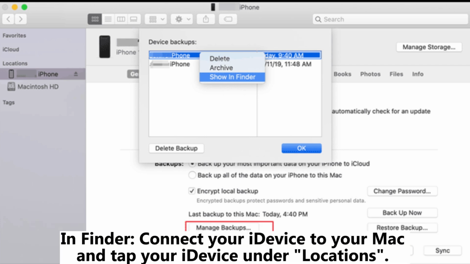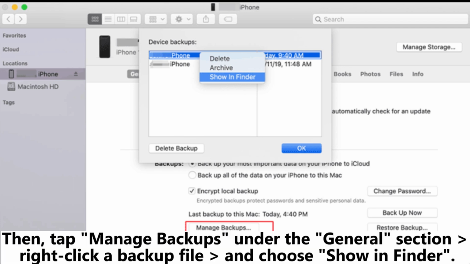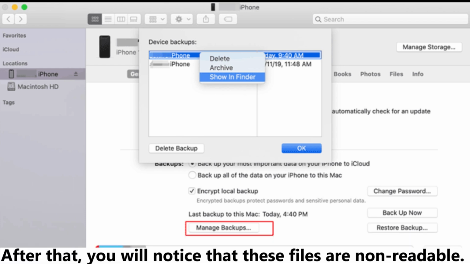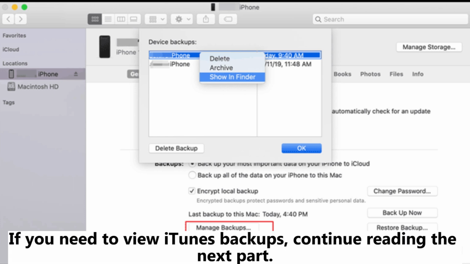In Finder, connect your iDevice to your Mac and tap your iDevice under Locations. Then, tap Manage Backups under the General section, right-click a backup file and choose Show in Finder. After that, you will notice that these files are non-readable. If you need to view iTunes backups, continue reading the next part.